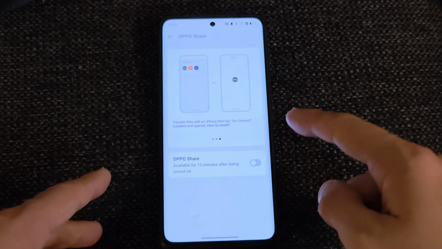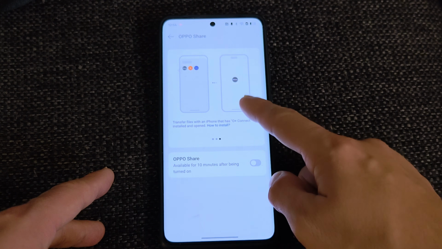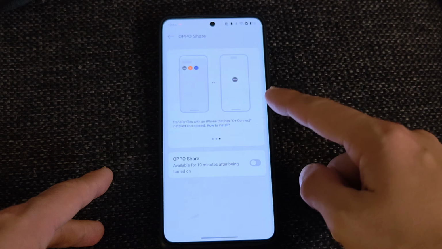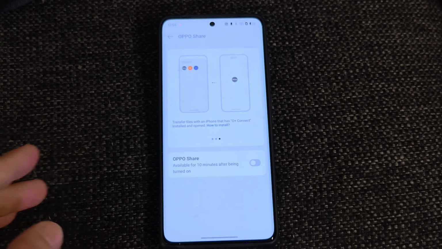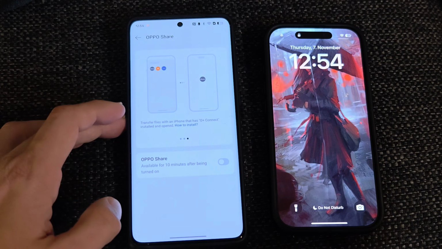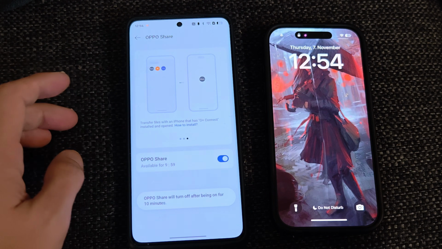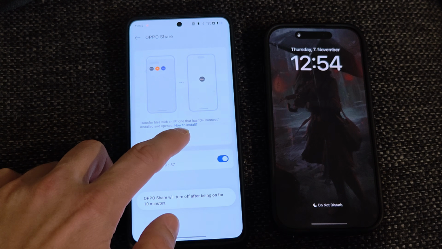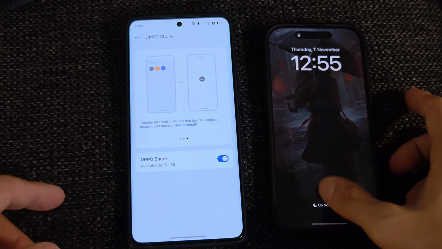But Oppo Share also has another option there for iOS sharing. So you can share files and folders with iOS devices. And let me bring my iPhone 16 Pro into the game. Here you can see more information about it. If I enable it here, it will appear. How to install it: you have to install the O Connect app.